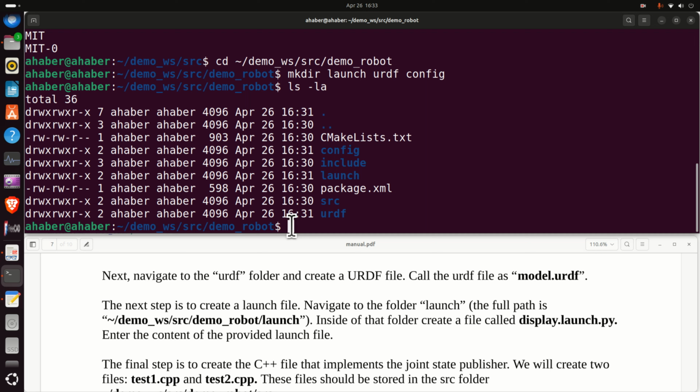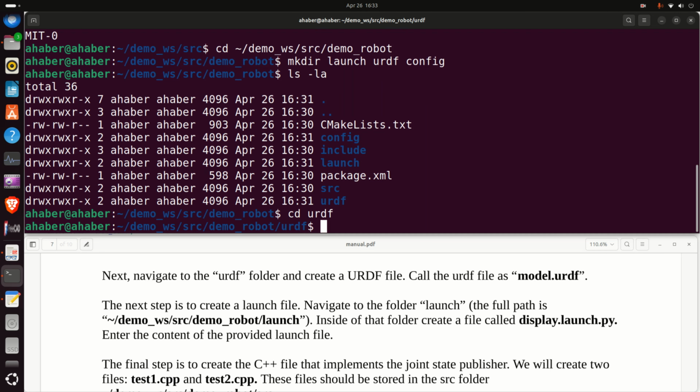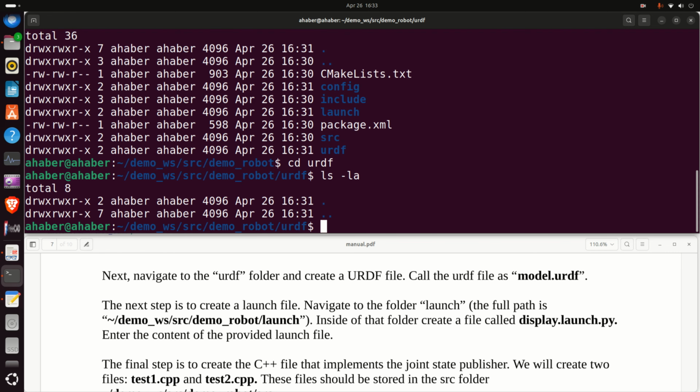The next step is to create the URDF model of our robot. To do that, we need to navigate to the URDF folder, and inside of this folder we need to create a file called model.urdf. In this video tutorial I'm going to use Visual Studio Code to create this file. However, you can use any other editor. If you don't have Visual Studio Code on your system and you want to use it, then I created a separate video tutorial explaining how to do that. You can find that tutorial on my channel.